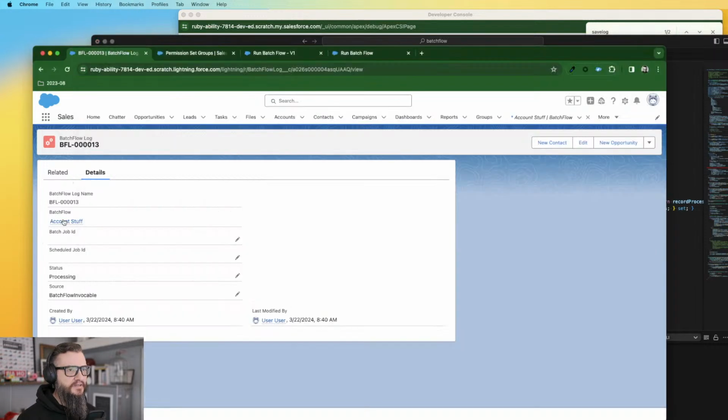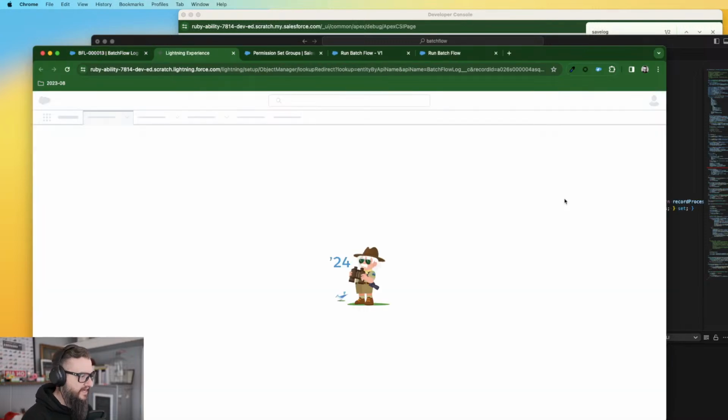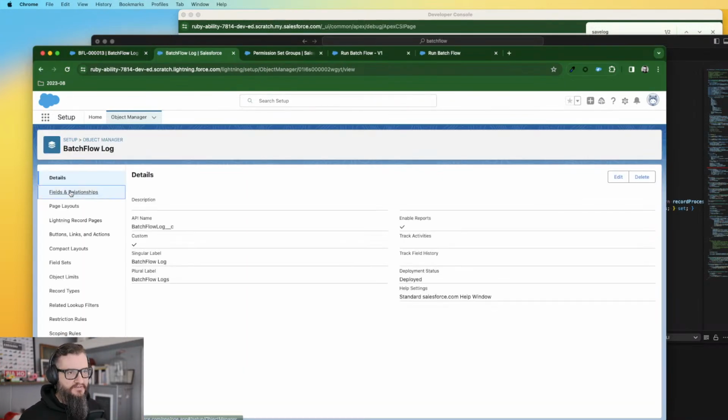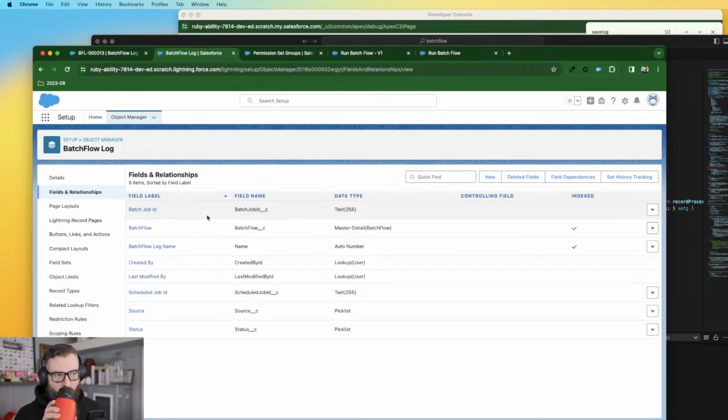Is it a master detail? Like we have to have a batch flow. I think I was pondering this last week. Do you have to have a batch flow config to run a batch flow? Which again is why I think we want it to be called batchflow config as opposed to batchflow. Work on that next. Right now you do. The answer is yes. And I can rationalize that. Why would you log if you don't have one?